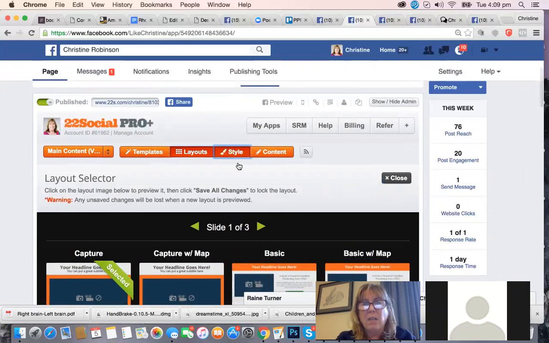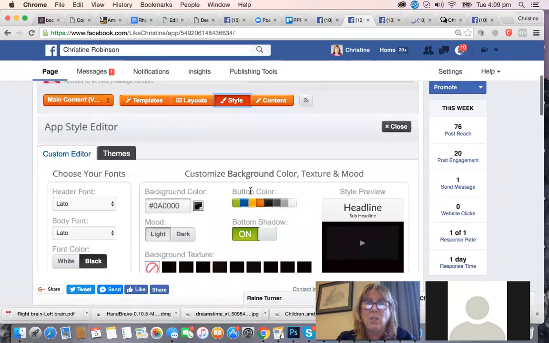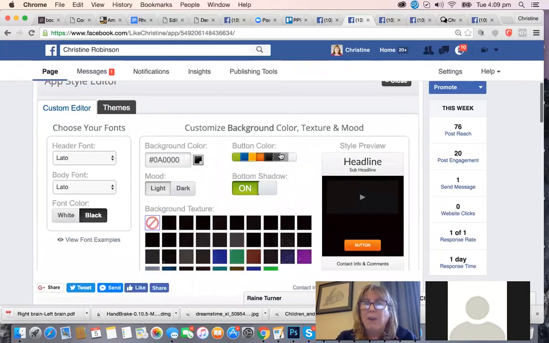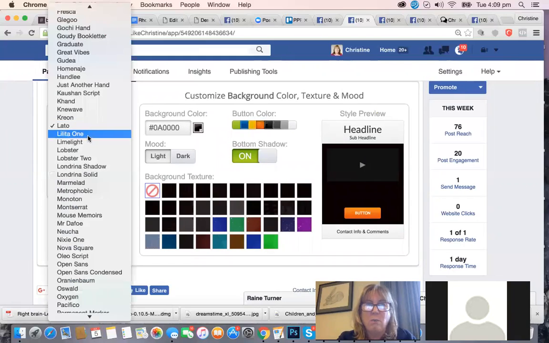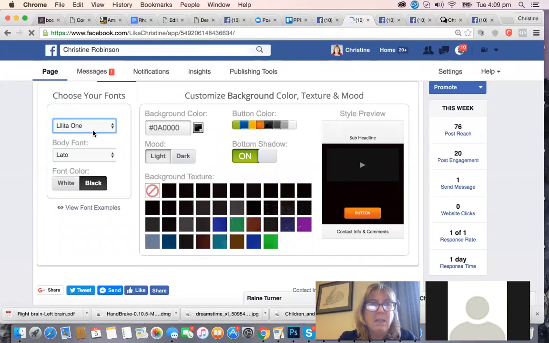And then for the style, you can go in here and start changing the background color. There's a whole load of textures here that you can change. You can change your header font and your body font, and that will remain constant throughout. You can see here, that's Lato. I can change this to whatever, Lilita One, whatever that is. You can keep clicking on here and see what the headline is going to look like, the style of font that it's going to be.